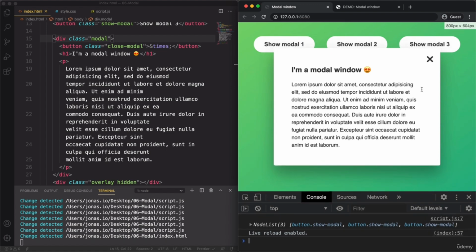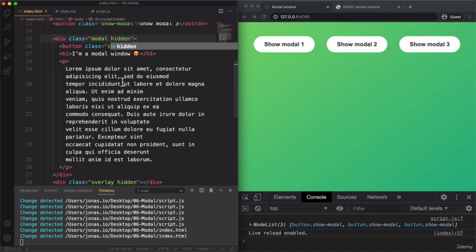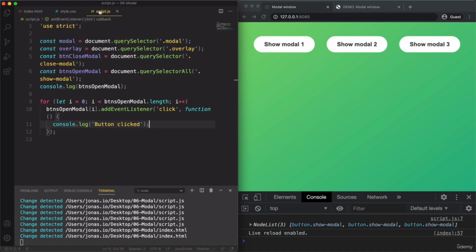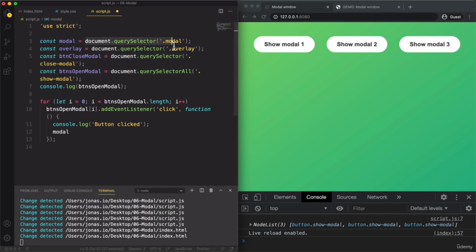Right? Here it is. And that's because the hidden class is now gone. And so basically this is exactly what we will do using JavaScript. So removing this class. Okay, so what we want to do is to take the modal, so this element that we selected here previously, right? So we selected it and then stored it into this variable.